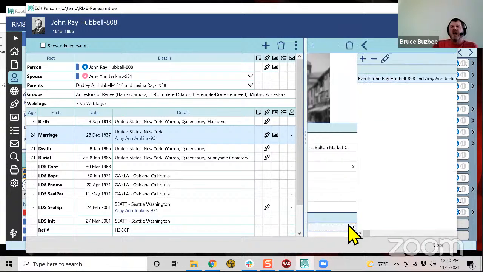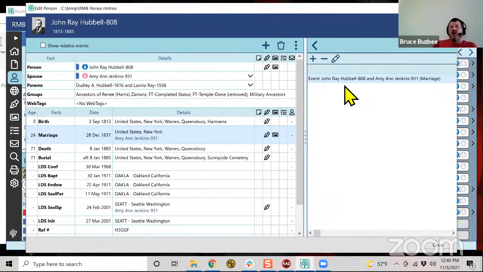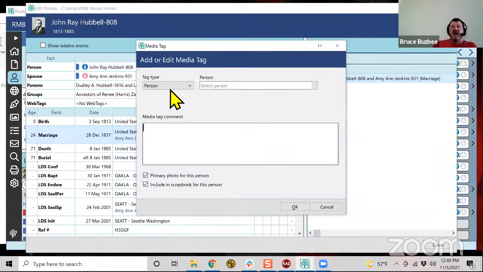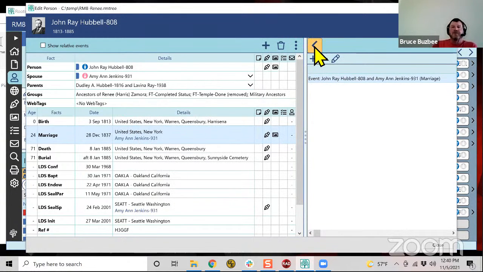I can come down here and tag this. It's tagged to this marriage now. You can see it's tagged to the marriage, but I could actually go in here and tag it to something besides the marriage. I could attach it to a place detail, so I could go select the place and select the church. If the church is entered as a place detail, I could add that as well.